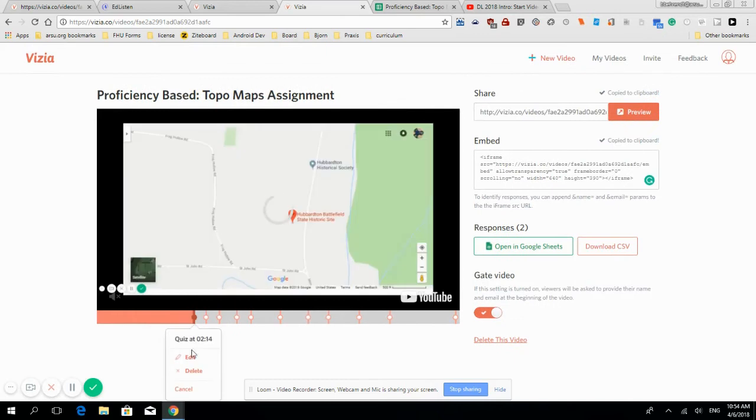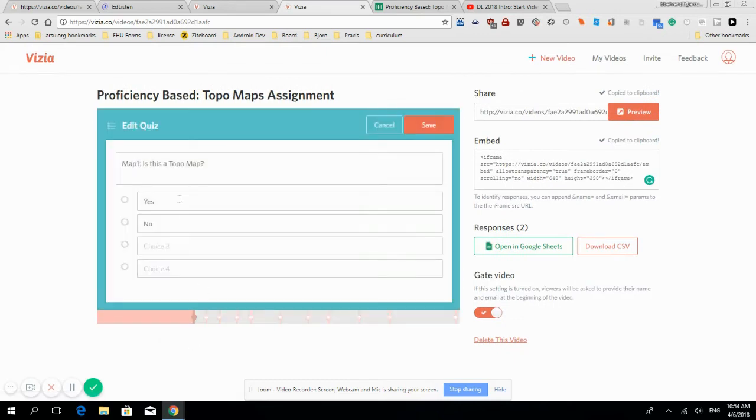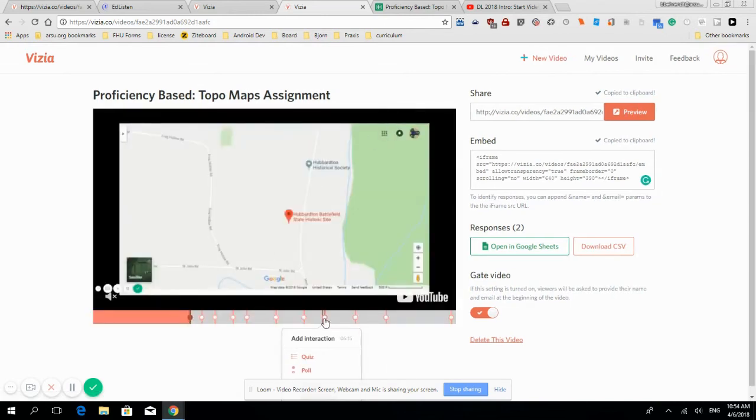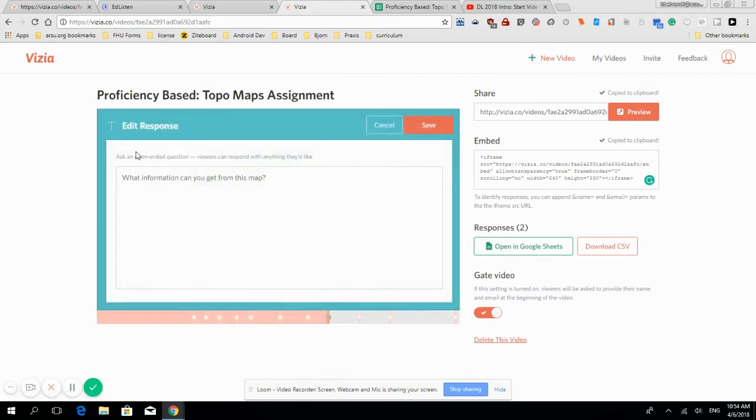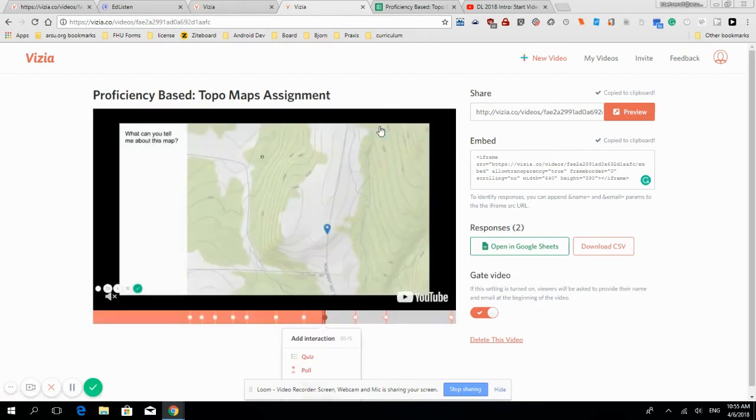If I click on one of these things, I can actually edit it, and you'll see that it brings up what is a topo map, and I said yes or no, it has up to 4 choices that you can choose. I think, is it this one? I believe that was an open-ended question. So again, very quick, very simple to use. This URL up in the top here is the URL you would share with your students. You can also embed it into a website if you want.